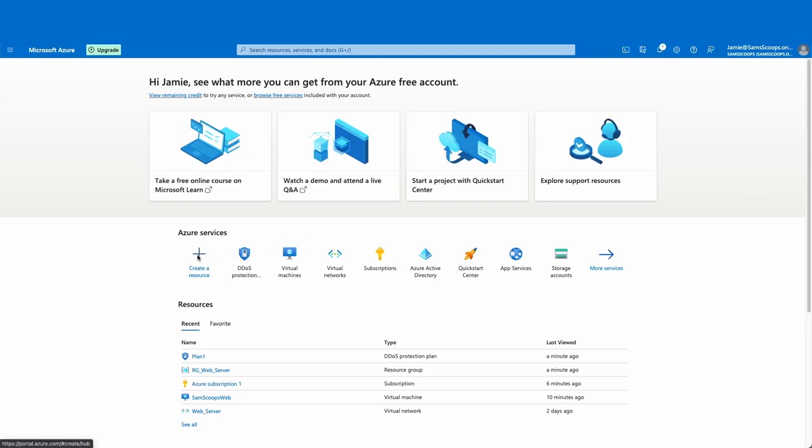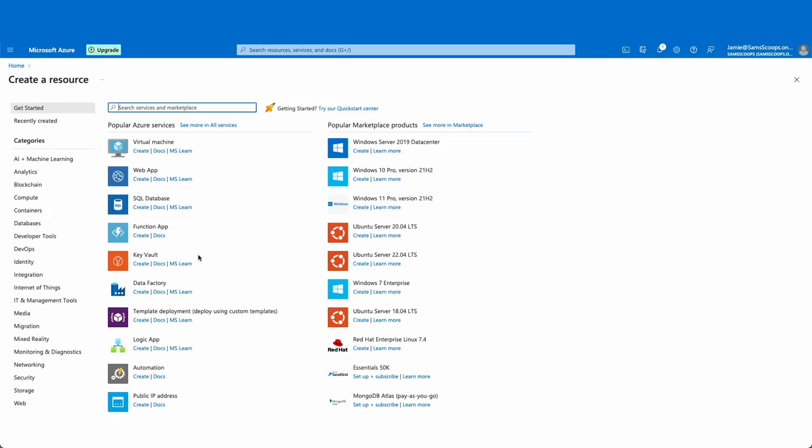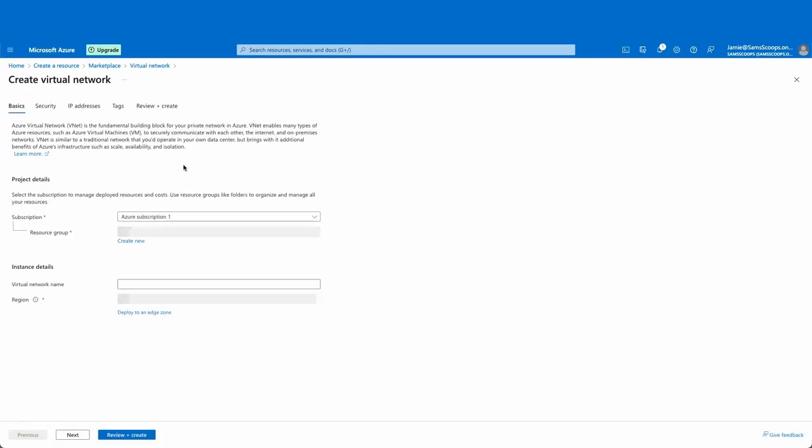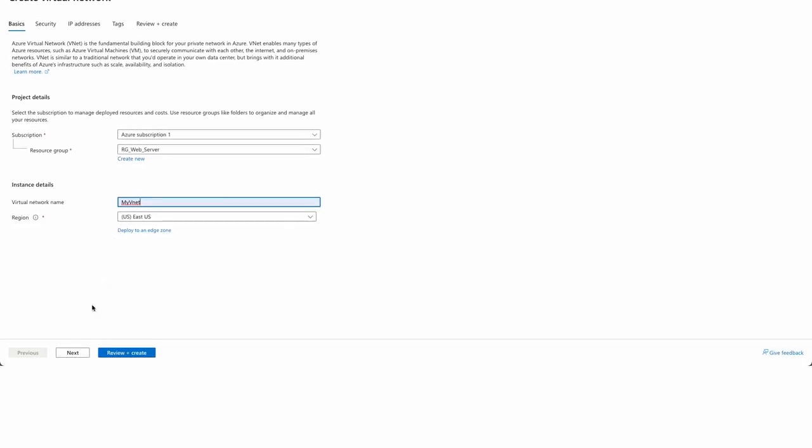Log into your Azure Portal and select Create a Resource in the upper left corner. Let's search for Virtual Network, and once the virtual network appears in the search results, select it and click Create. Now enter the following values. For subscription, select your subscription. For the resource group, select Use Existing, and then select RG Web Server. For the virtual network name, enter MyVNet, one word with a capital letter V. For the region, enter East US, and then select Next.